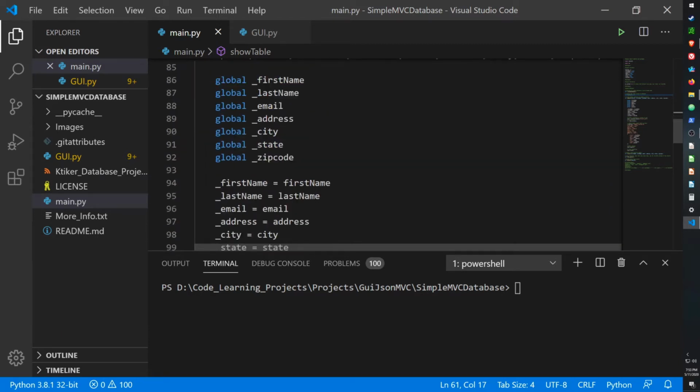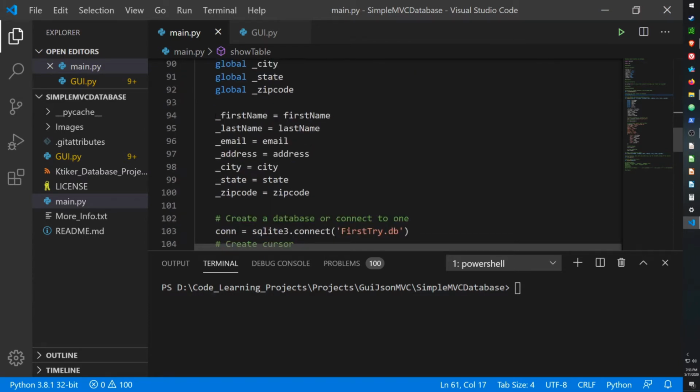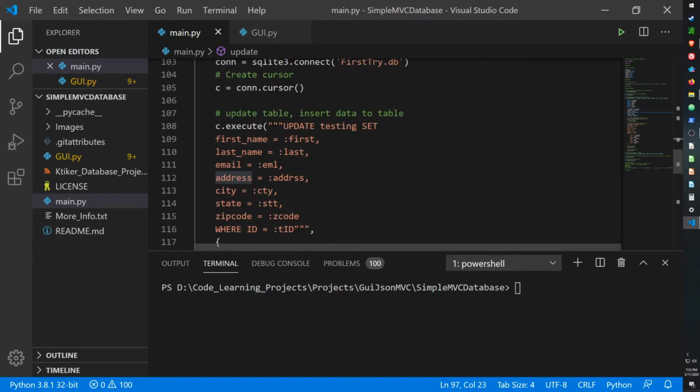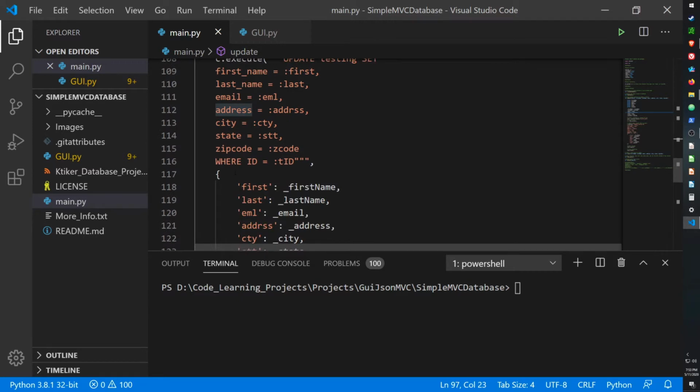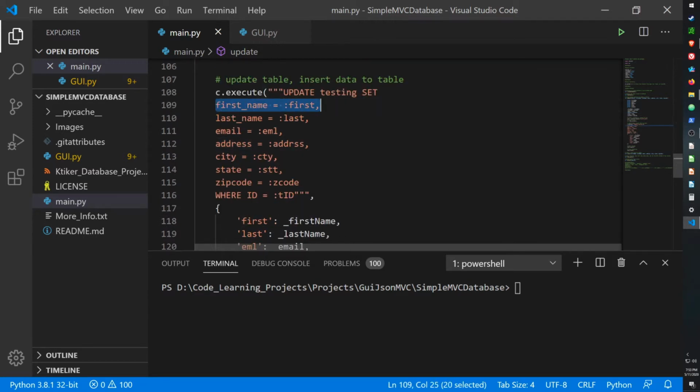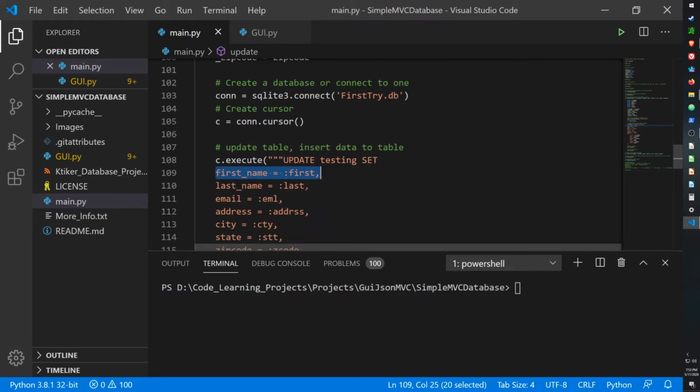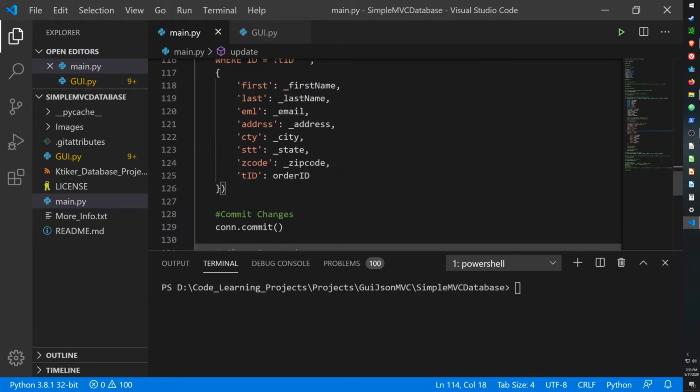So it saves all 8 items as global, well, 7 of them. The order ID is still calculated. Not calculated, sorry, it's inserted. And then, yeah, just like in the last video, the c.execute will assign the new inputs that we place into the function as the official items in the table.